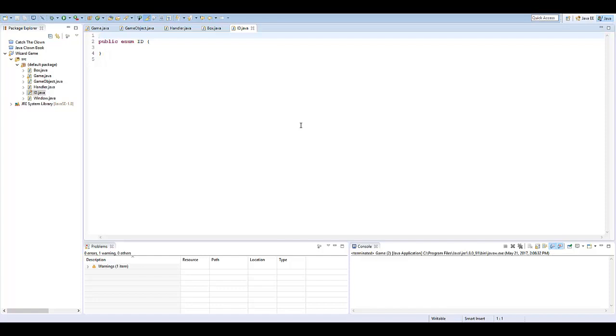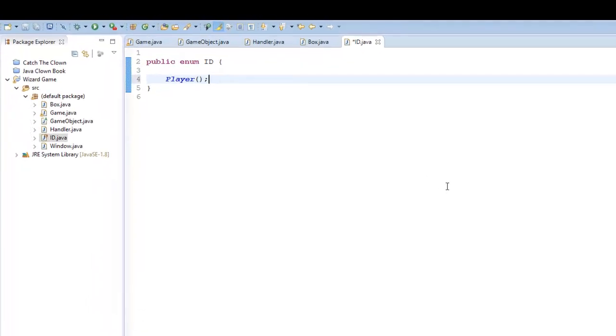Instead of, say, having an integer where if int ID equals 1, then it's a player, and if the ID equals 2, then it's a box, something like that, we can just, in this ID enumeration, put, let's say, player. And if we do that, then now we have this player ID that we can call.